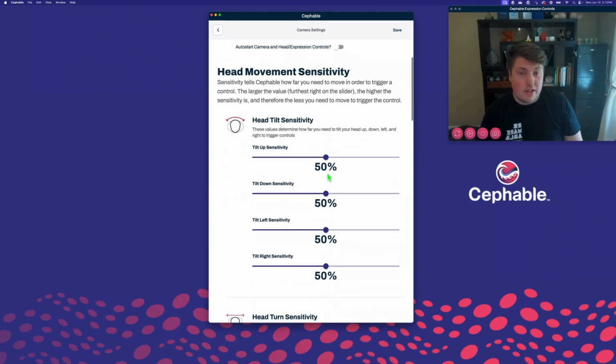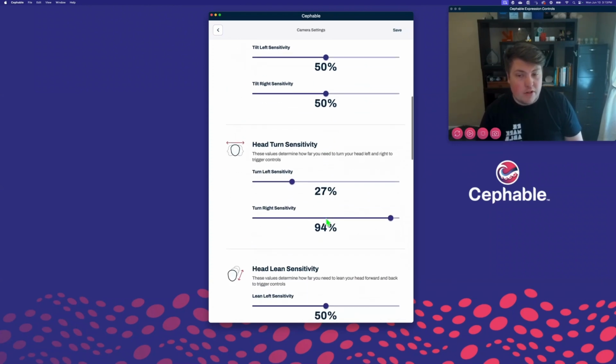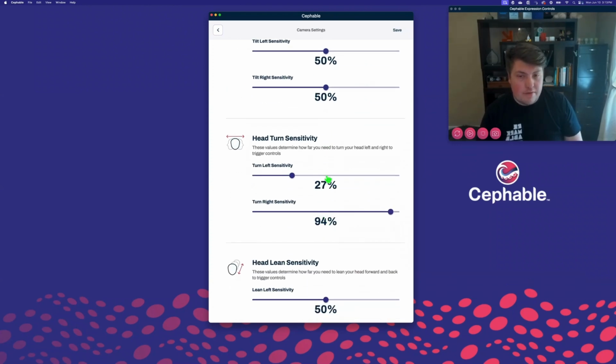And here you'll see a sensitivity slider for every specific movement. So for example, we were using turning right and left there, where I have them set up to high sensitivity for turn right and low sensitivity for turn left. Let's center these back to the middle. And when I hit save and resume my head controls, we'll see just how far we need to turn.